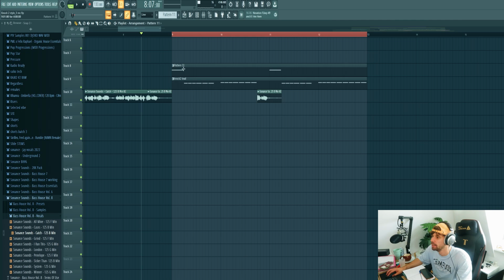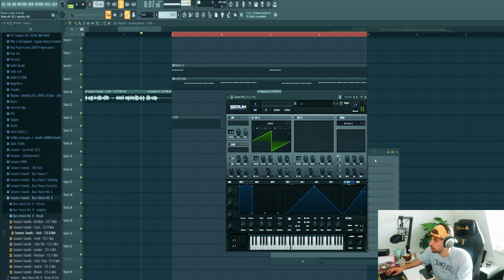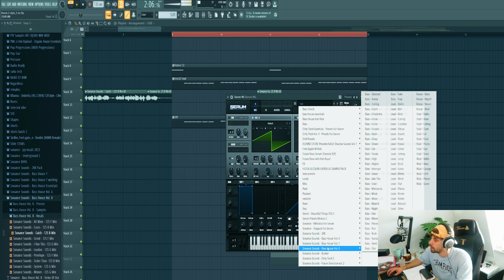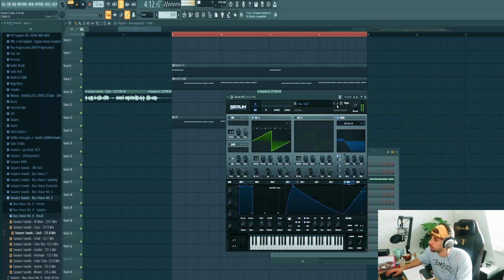Then we're gonna add in a sub bass to cover the low end of the bass sounds. So just add in a new Serum, copy over the MIDI, and pick a bass preset from the pack. Just like this.